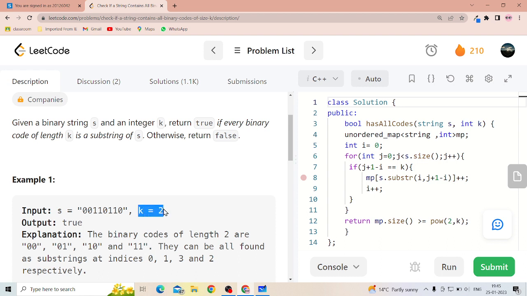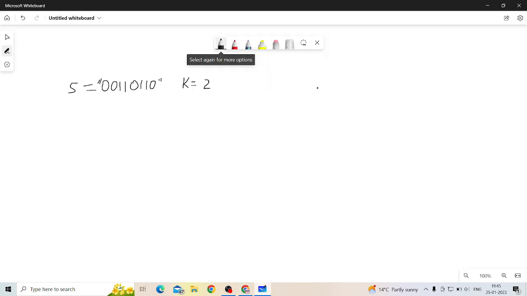So what they are saying is we have to return true if every binary code of length k is a substring of s. Every binary code of length k means, let's say k is 2. We want all binary codes of length 2. So what can the codes be? Binary numbers like 00, 01, 10, and at last 11. So all the combinations of binary codes of length 2.